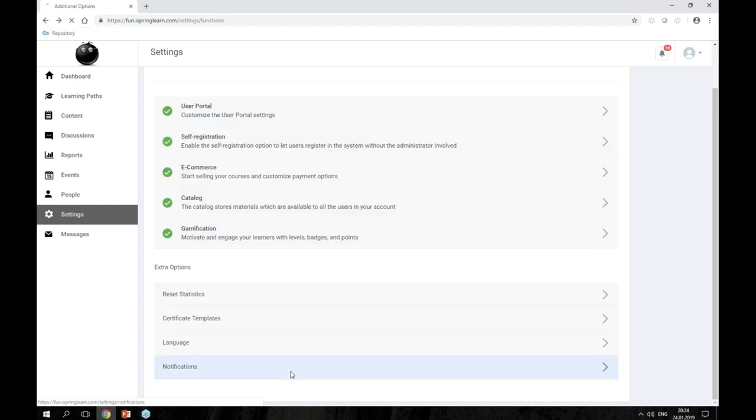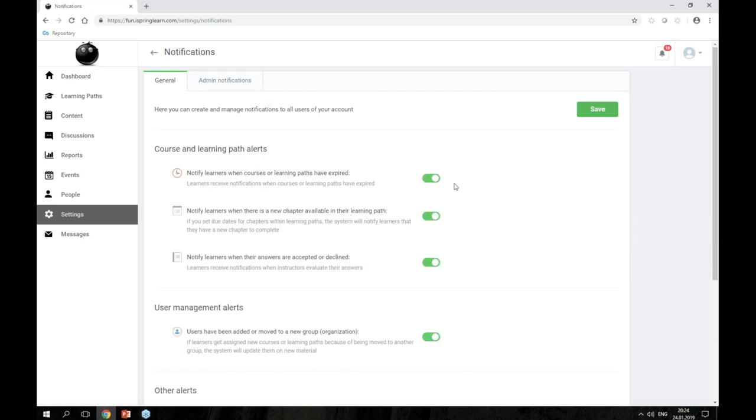Also, there is a notification option, and it allows you to set up alerts for users and for admins.